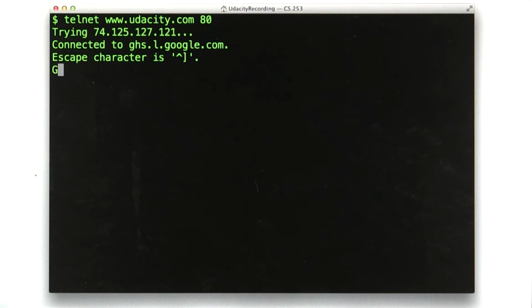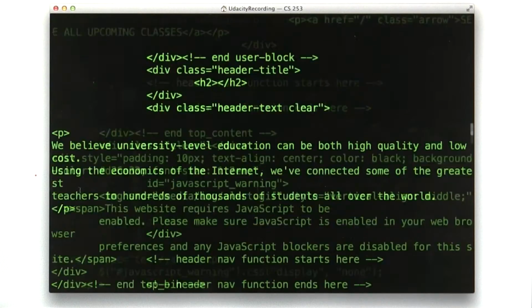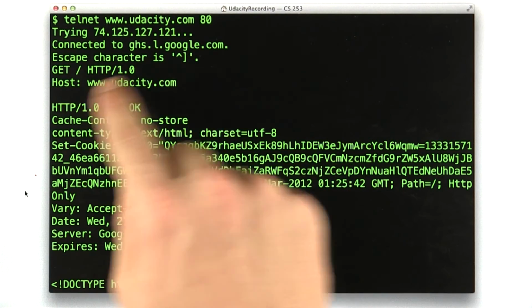We connect, and now I'm going to send the request line that we talked about before. Now I'm going to send HTTP 1.0, and I'll explain why in a second. And I'm going to include the host header. Google wants this because, as we discussed before, it's hosting a lot of different web servers on that machine. Now, let's scroll back up to the top of this. You can see the request we made, GET / HTTP/1.0, Host: udacity.com.